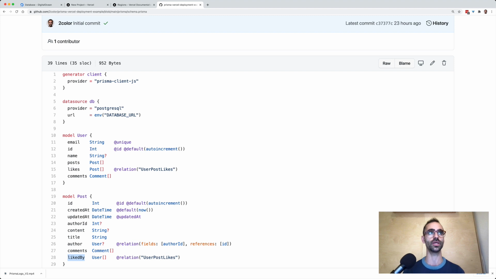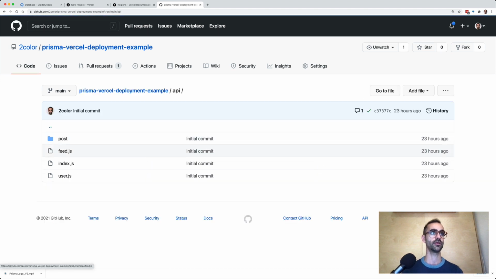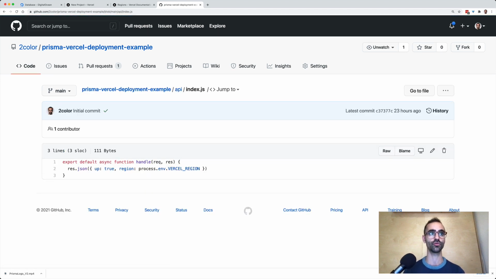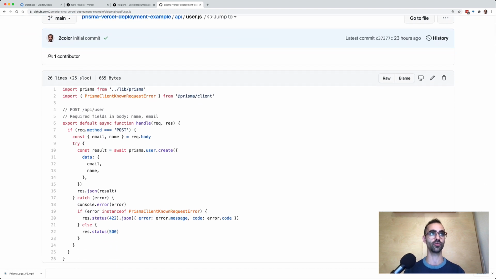And another thing to note here in the Prisma schema is that we have this configuration for the database. And what will happen is Prisma will actually use this environment variable named database URL. So that was our Prisma schema. Now let's take a look at the endpoints which we've defined. So we have an index endpoint which will just serve a static reply to make sure that the functions have been successfully deployed. And then we have here a user endpoint, and this user endpoint will handle post requests and will use Prisma to create those users in the database.